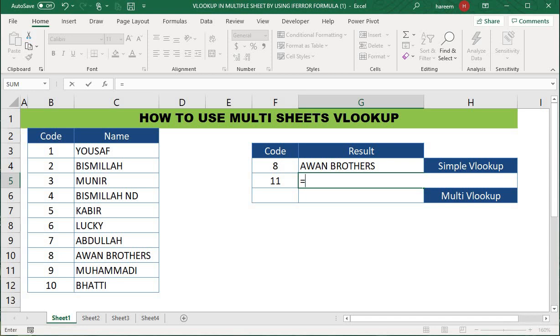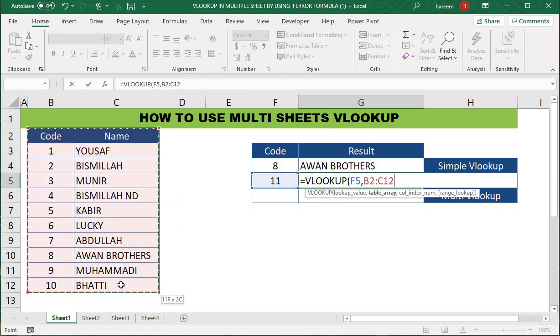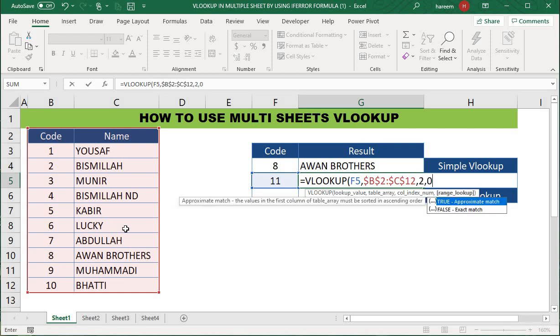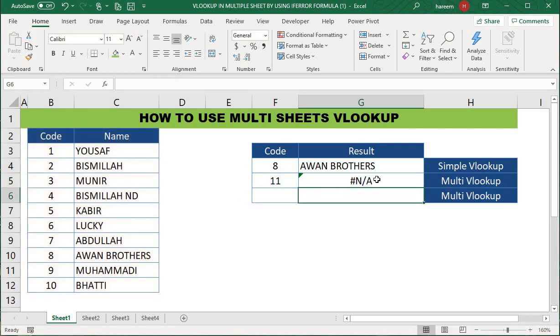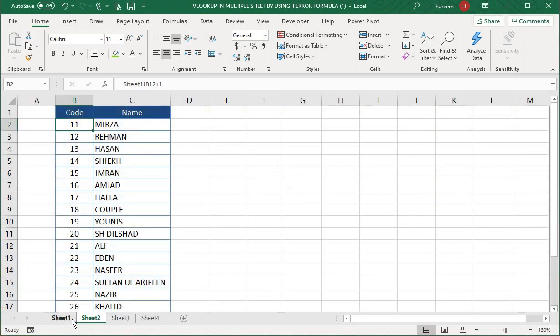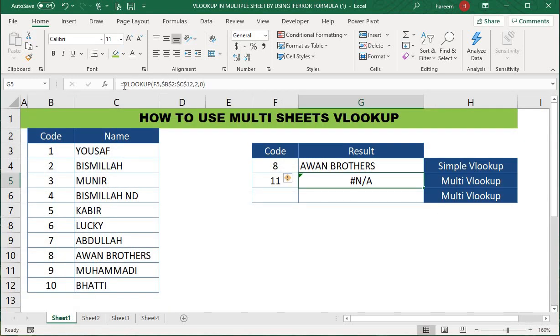So what I will use, first of all, we look up this value, comma, I will select that table, press F4 to lock the table, and I require data from column 2. I'll mention here 2, comma 0, bracket close, enter. So I'm getting an error here. What is the reason? Because here there is no series 11. Series 11 starts from here. So the same formula I will mention at the start.